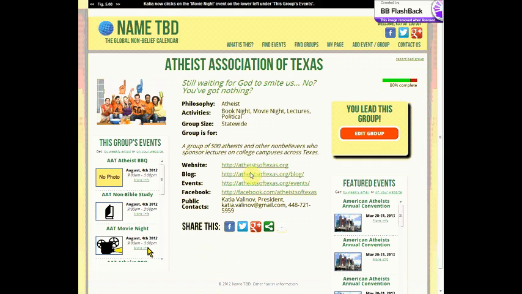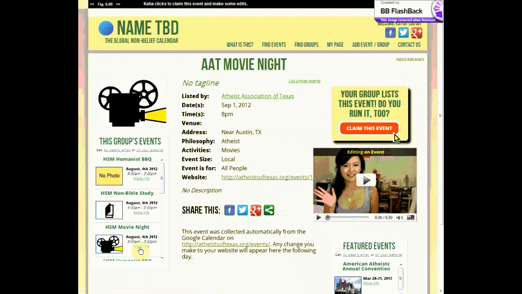Katya now notices that on the events bar, there's a movie night, and she's curious to see more about that, so she clicks more info, and is shown a details page. Sometimes the system is not going to be entirely sure whether a listing taken from Google Calendar is owned and run by the group or is simply being listed, because plenty of groups list one another's events. But in this case, Katya's group does run the event, so she clicks to claim the event.